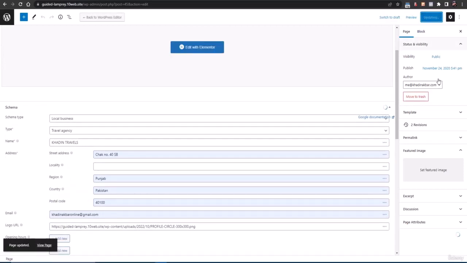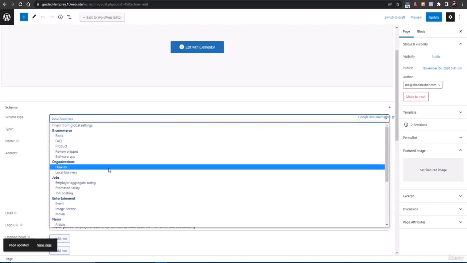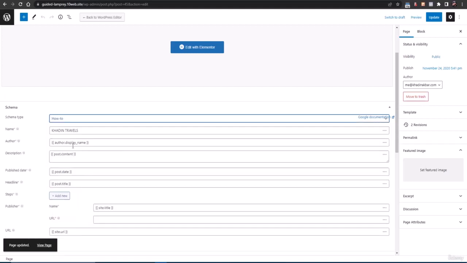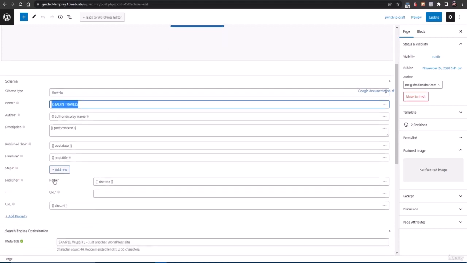Then let's suppose it's a book page or any other page. So from here you just have to select its type. Let's say it's an article, a how-to article, so you just have to select how to. Then here you have to add the name, then author, then what is the content. Then here you can just add the steps, like in WikiHow.